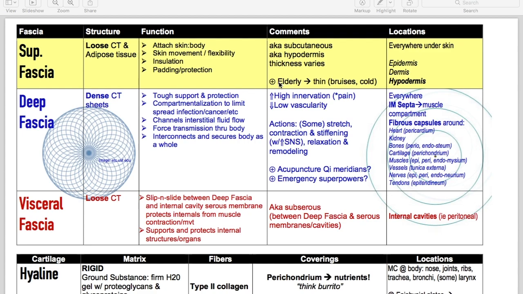Over here we've got a little clinical note about elderly individuals and also malnourished people. In almost all elderly people, they tend to lose this superficial adipose, and that means that they have real thin skin, and they can get bruised easily and cut easily, and they are also cold all the time. Even though it might be 80 degrees in the room, they still need to put a sweater on. They feel cold because they don't have this insulating layer of adipose tissue in the superficial fascia.